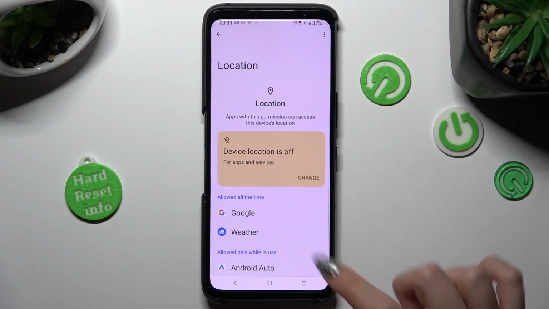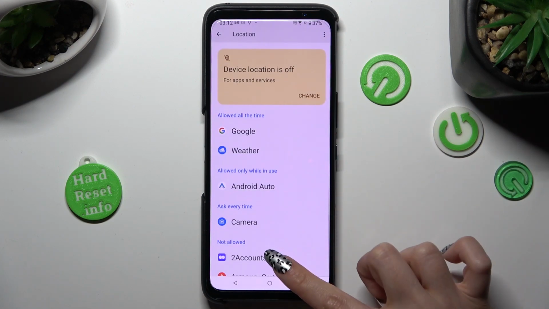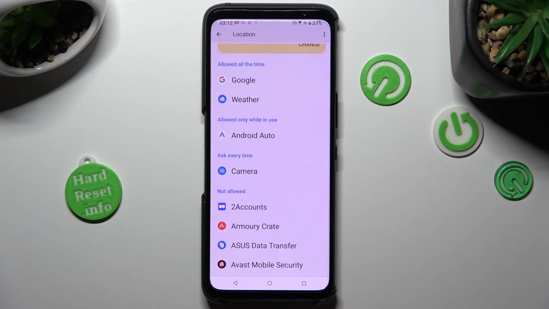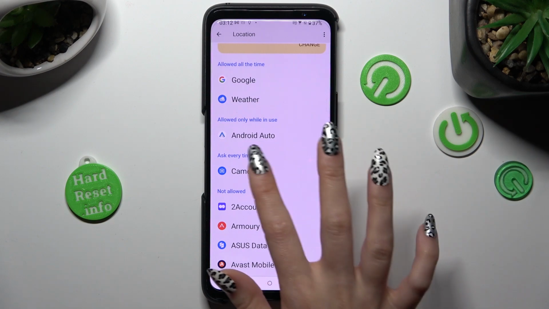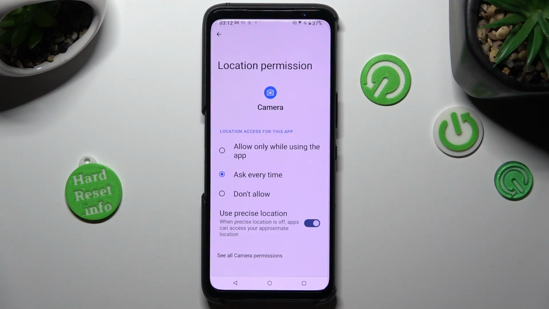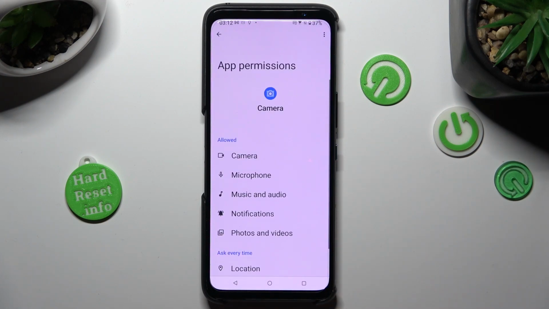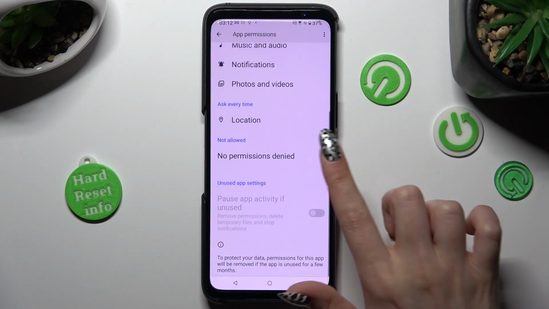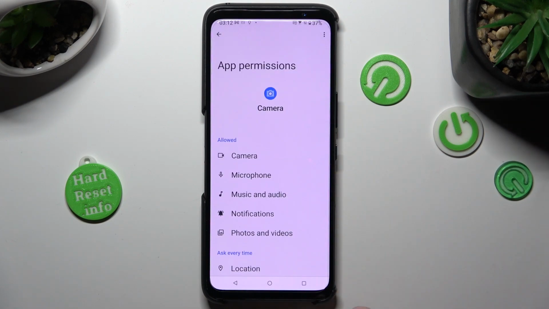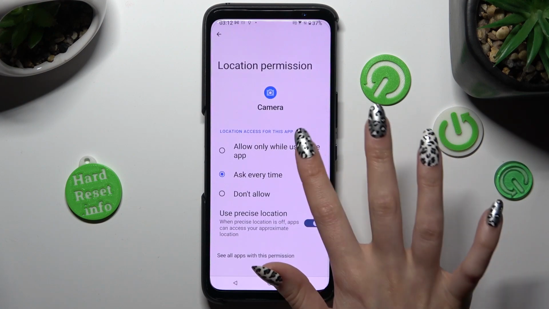But you can always just click on one of your apps that you are interested in, like Camera, and tap on See All Camera Permissions at the bottom. Then manage all of those options only for this app from here.